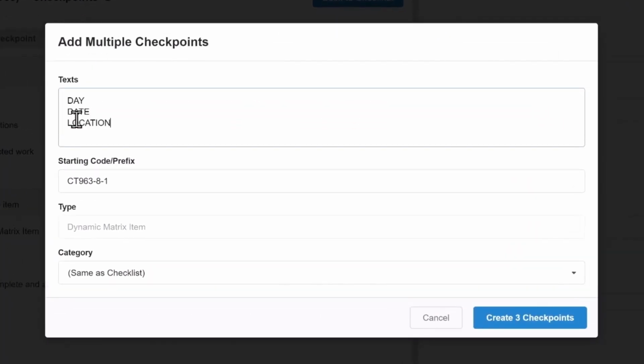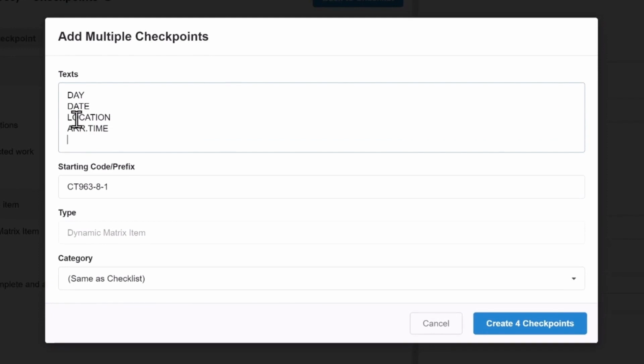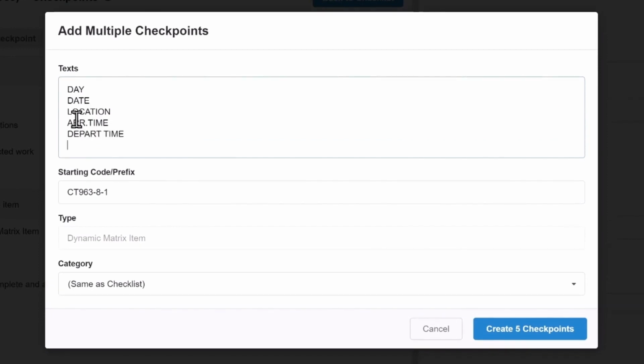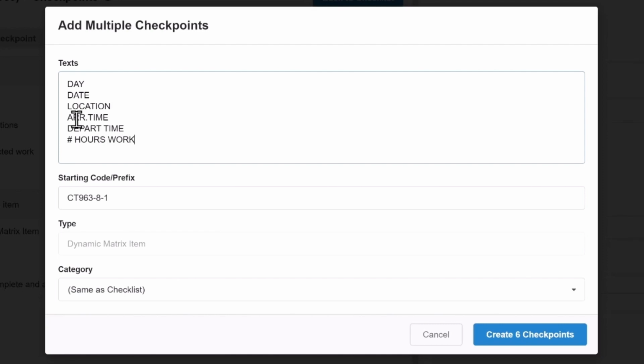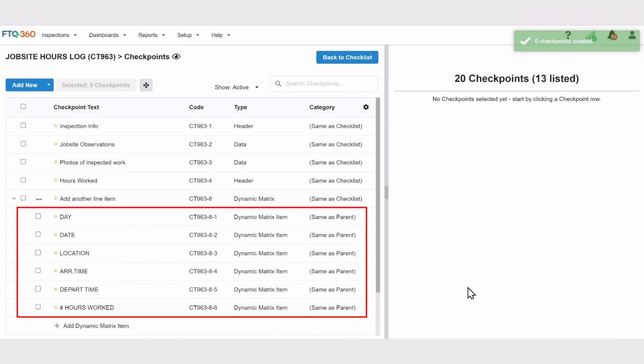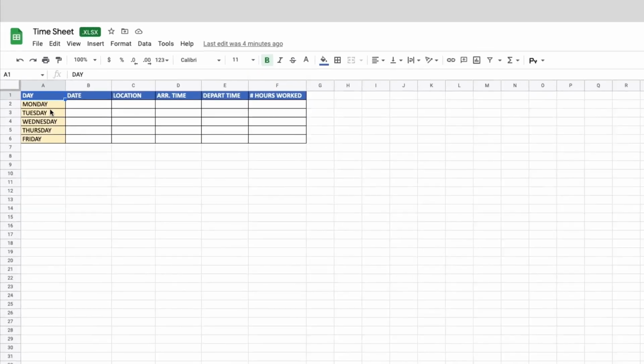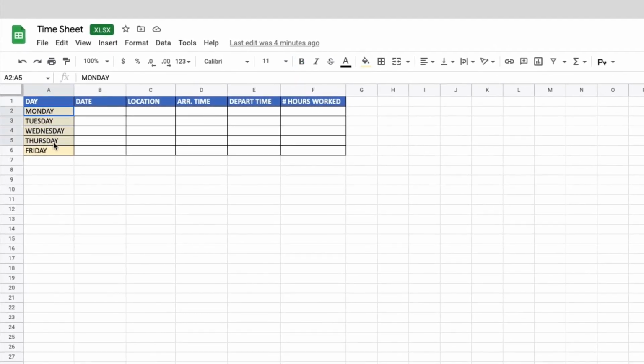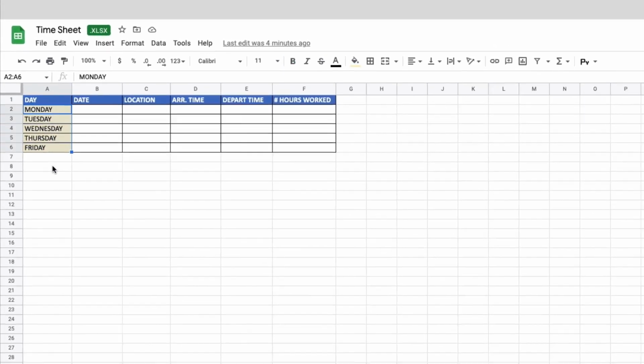Notice that I'm typing all the headers at once and in the order I want directly into the dialog box. This is a really convenient and efficient way to add the data. When I'm done, I'll click the blue Create button. Now my column headers have been added. Going back to the spreadsheet, I can see that it's got pre-filled rows, which are the days of the week.